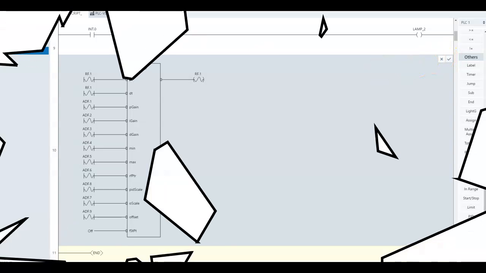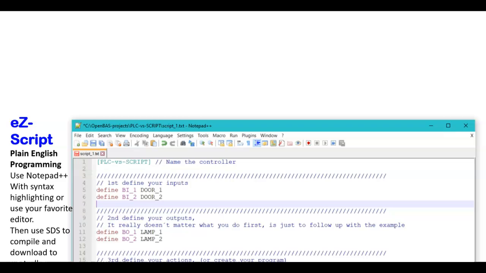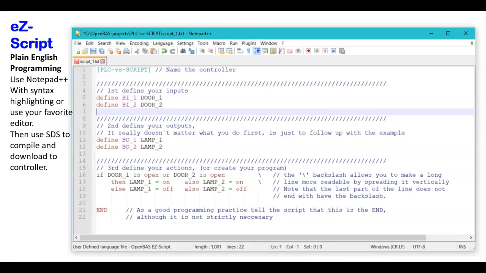So now again we will go with the challenger. We already presented how to do it in the PLC. Now let's go with the script. In the script you basically do plain English programming. Here we are using Notepad++, which has the added benefit that it has syntax highlighting. So basically you can use your favorite editor.